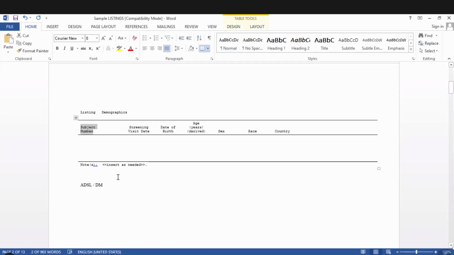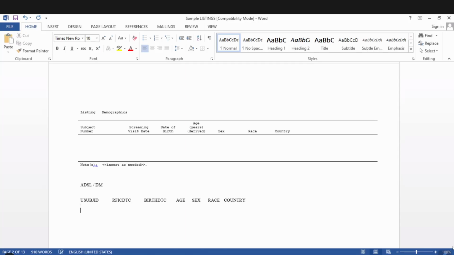The subject number: you can say unique subject ID, USUBJID. Screening visit date: where can I get a visit date? First visit date, right? RFICDTC, informed consent date. When you come for screening, you sign the informed consent, right? Date of birth, what is the variable? BRTHDTC. What is the age variable? Sex variable, direct variable, the race variable, country variable. Clear?